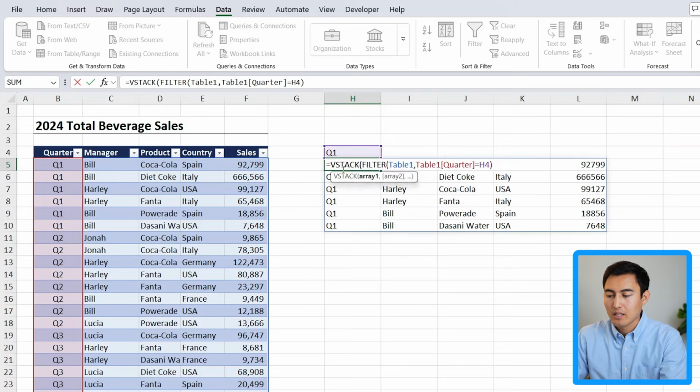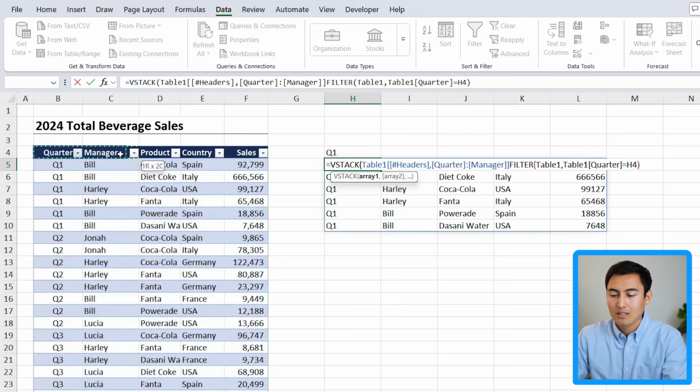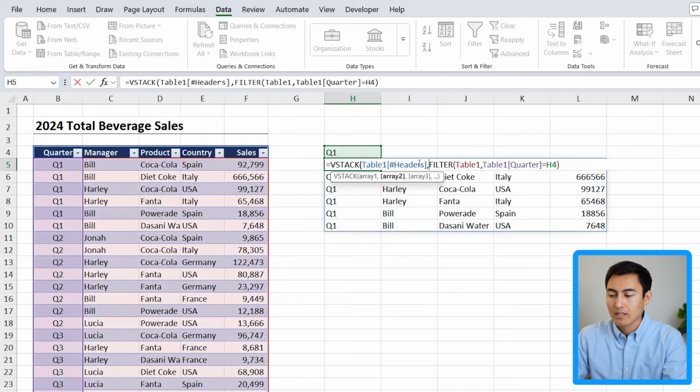Hit the tab key there, and for the first array, what this formula does is it's going to stack different arrays. So the second array is going to be all of this filter data. But for the first one, we can simply select the headers from here. So it's going to put those above the filter formula. Hit the comma there, and then we're gonna have the filter formula after that. That's fine, and at the very end, we're gonna close it with another parenthesis.